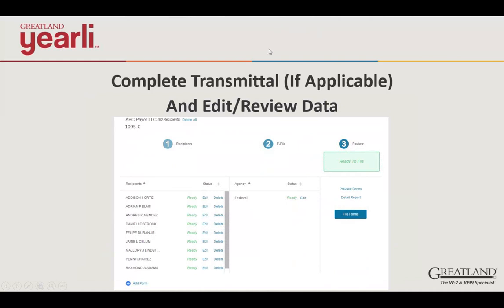Now, again, I mentioned that if you import, you can import with errors, or you can go back to your workbook, fix those errors that we found, and import a clean file. If you import a clean file and you pass all of our audits, this is how your screen will work. We have ABC Payer Company here with 60 recipients for the Form 1095-C, and we have every one of their recipients listed here, green lit and ready to go. So when you import a clean file and you pass our audit, step 1 is lit up for you. You can edit any of those people if you wanted to, but your step 2 is lit up and ready for you to move on.